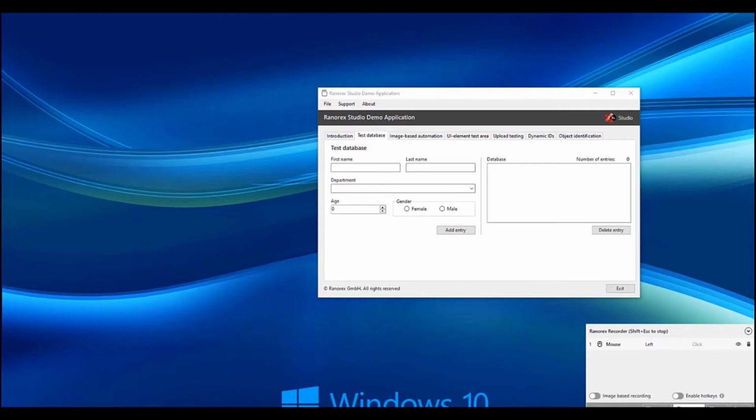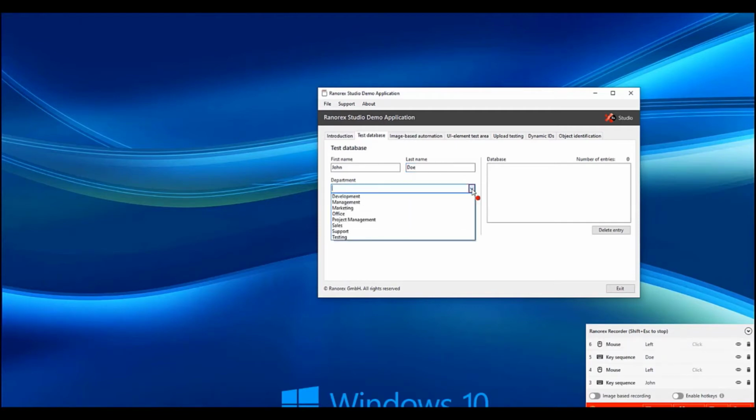So we're going to continue and come over here to this first name and click in the field. I'm going to type in just some fictional name. We'll go John. Last name, click in the field, type in Doe. We'll click over here in this drop-down menu and choose a particular one of these items.